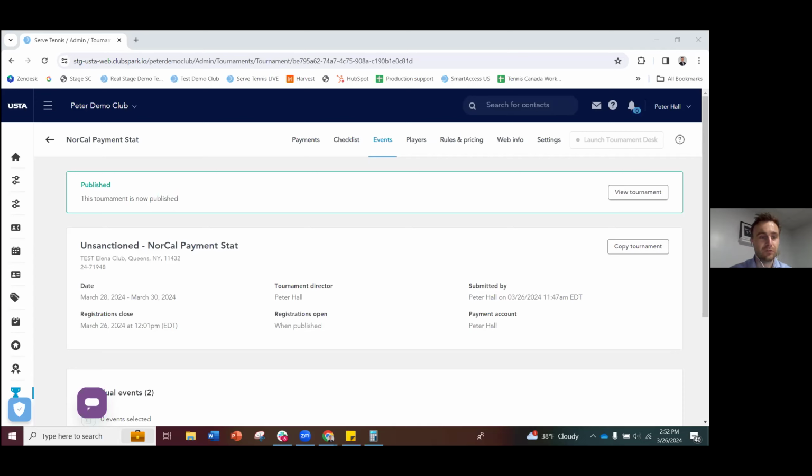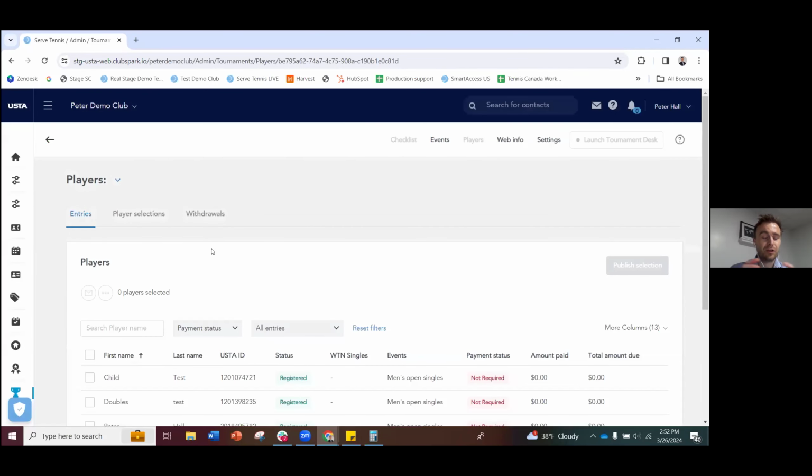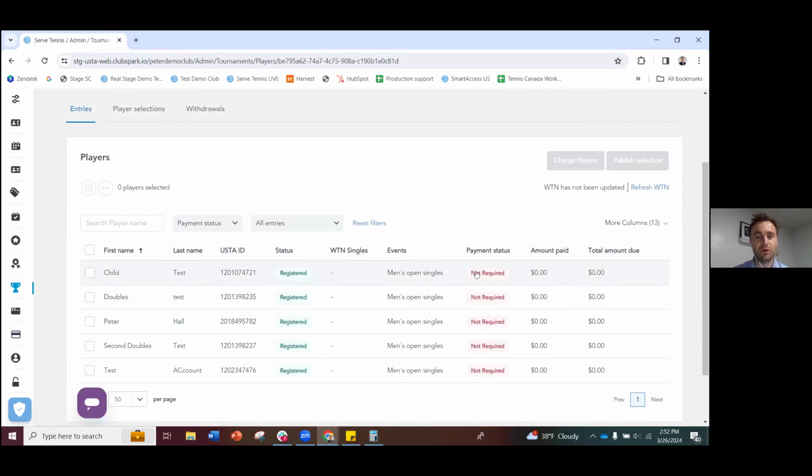First of all, I've got the tournament in front of me. You can see here registration has closed, so I know I can go ahead and do my selections. I'm going to come to the players tab at the very top. Once I open this up, you get to see a screen of all the players across everything. Right now you're going to see everyone is not required, zero paid, zero amount due, and that's fine because they've just registered for the tournament. We've yet to tell them they're in this event and need to be charged X amount of dollars. So before you do selections, don't worry too much about this.